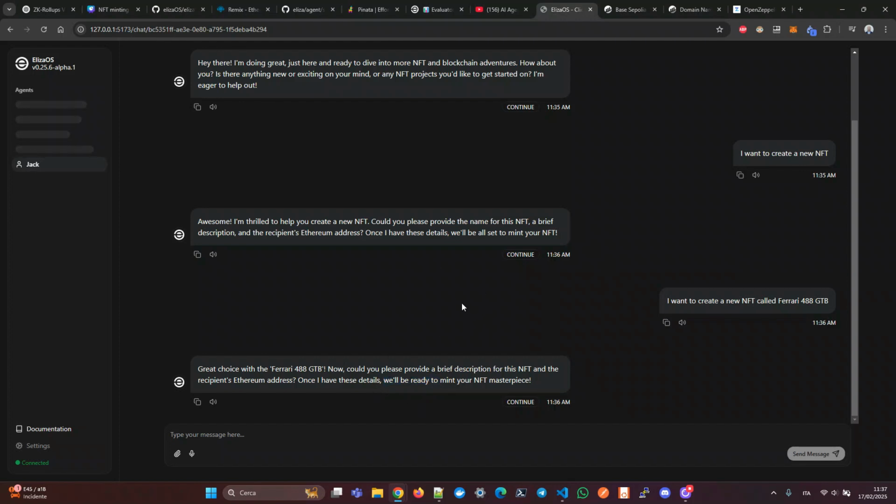As you can see, there is a loop. So this is what I was referring to before when I talked about the form. It will keep asking the user until it gets all the information it needs to mint the NFT, which are the name, the description, and the recipient. Until it has gathered all the needed information, it will keep asking the user.